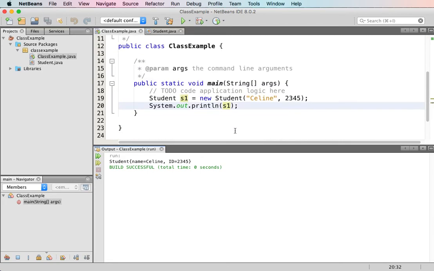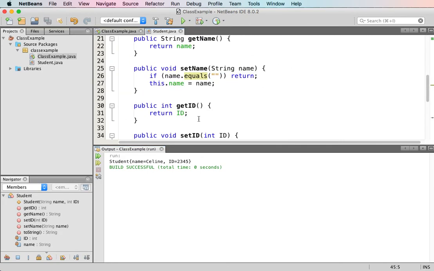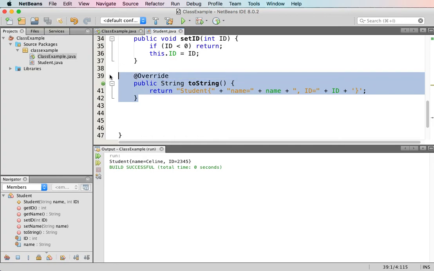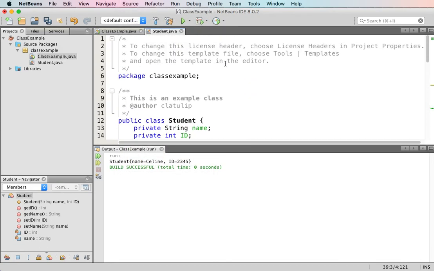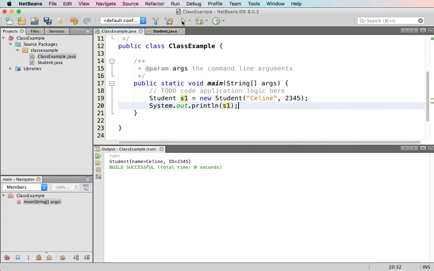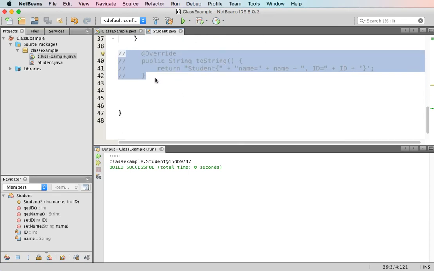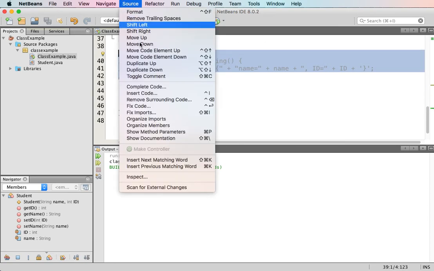Okay, so I just want to show you what happens if I hadn't put this toString method in here. I can source and comment that out. Toggle comment, there we go, right? And if I go back and I run this again, you'll see that it prints out that there's an object of Student class, but it doesn't actually print out anything about the object because it doesn't know how to, because I removed the toString method. Okay, so we'll just untoggle that comment.